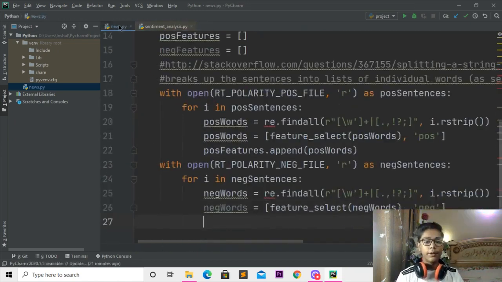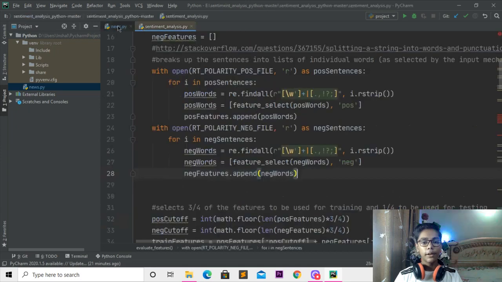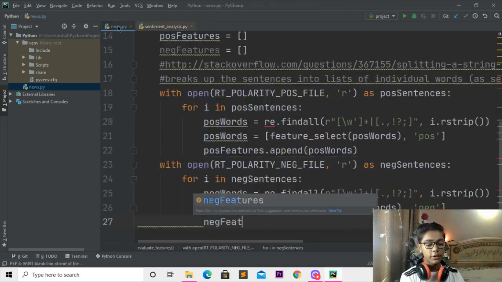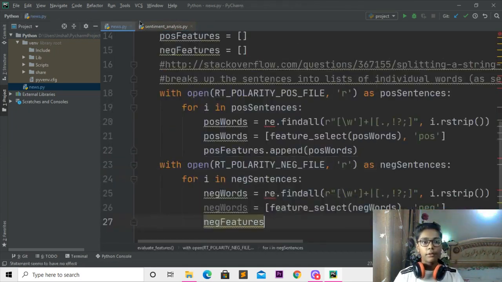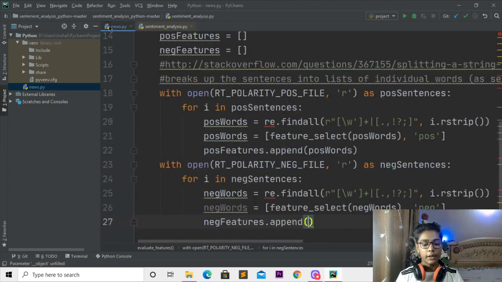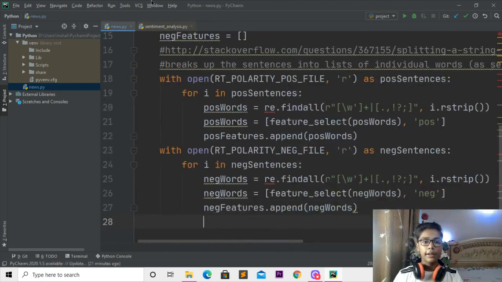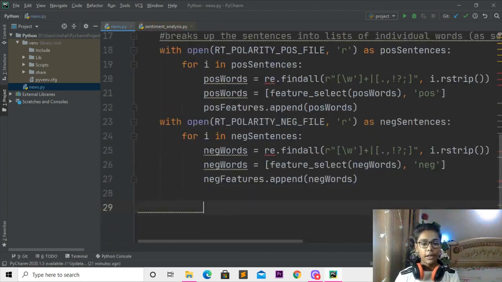When you've done with that, I'll be going down here, then you have to write neg features. Then I'll be moving here and writing dot append, making this bracket, coming here again and writing neg word. Then I'll be coming underneath, and here also. Then I'll be moving back here and going down.